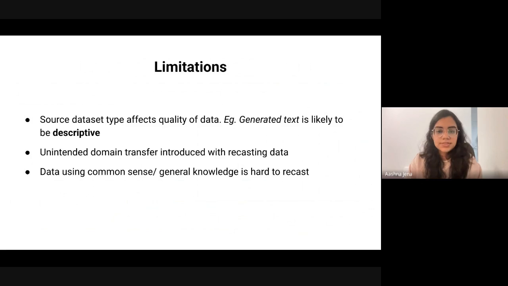I would also like to discuss some limitations that we observe. First of all, source dataset type does affect the quality of the data because, say, generated text is likely to be descriptive as compared to extremely complex. Similarly, since no two datasets can have the exact same distribution of categories and themes, we do introduce an unintended domain transfer task when we use recasted data for pre-training. Last but not the least, a lot of data ends up using common sense and general knowledge, which is hard to recast.